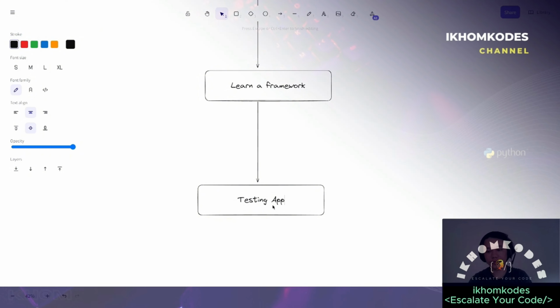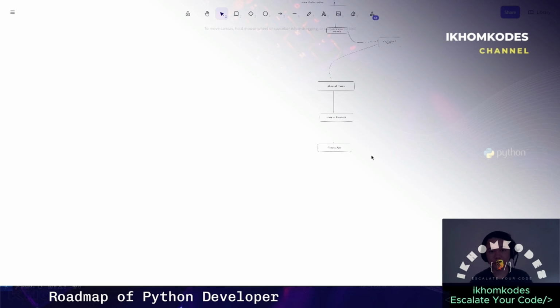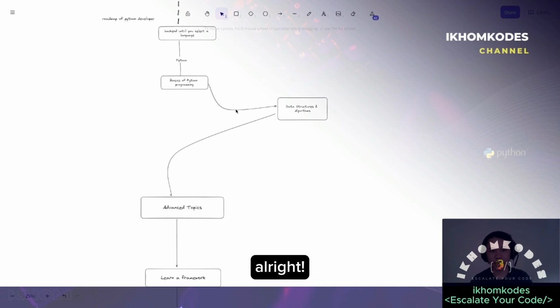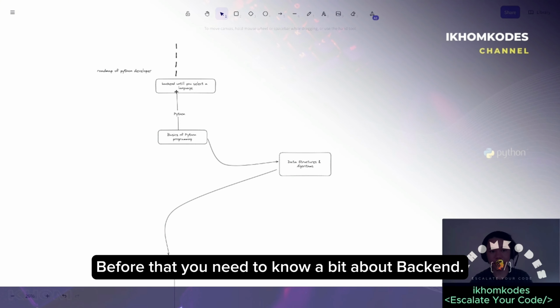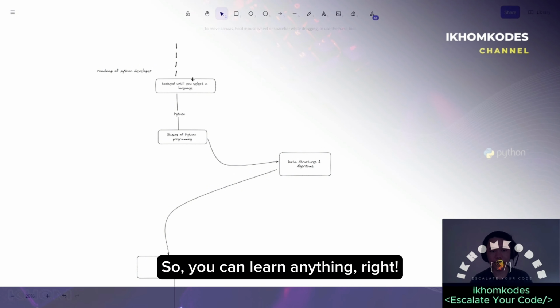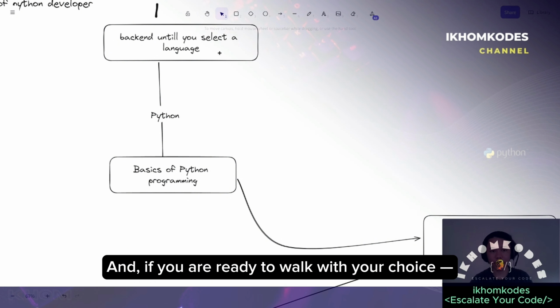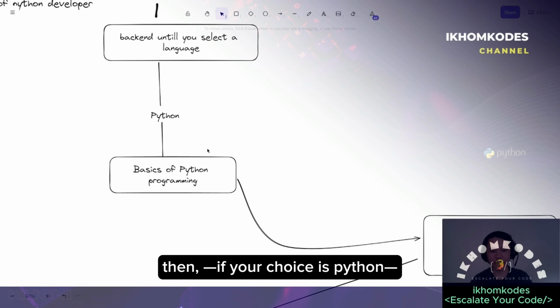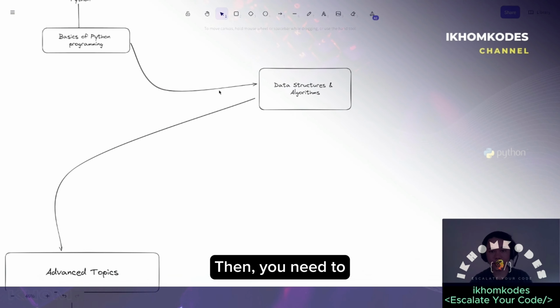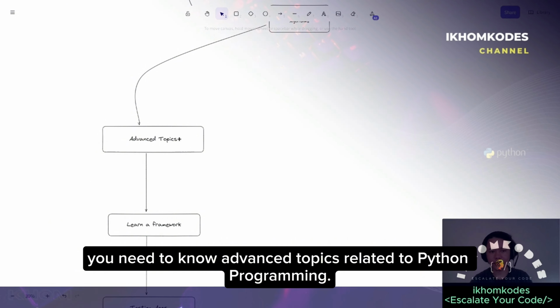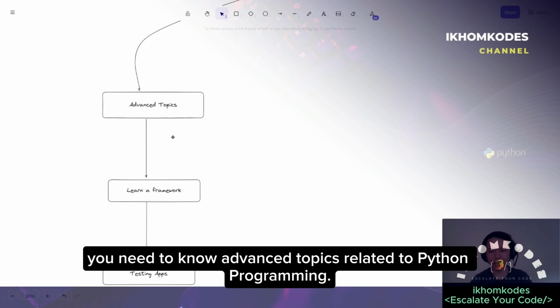Testing apps. So what have I shown you? First you need to learn about the basics of Python programming. Before that you need to know a bit about backend programming until you select the language. You can learn anything conceptual about backend programming, and if you are ready to work with your choice, and your choice is Python, then you need to know the basics of Python programming. Then you need to learn about data structures and algorithms. Similarly, you need to know advanced topics related to Python programming.